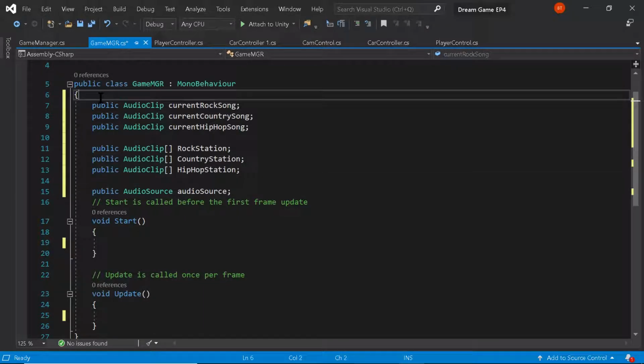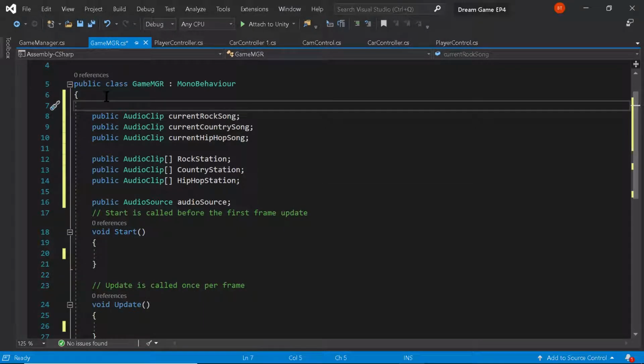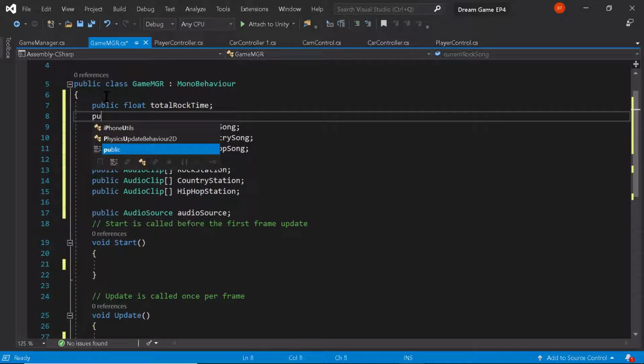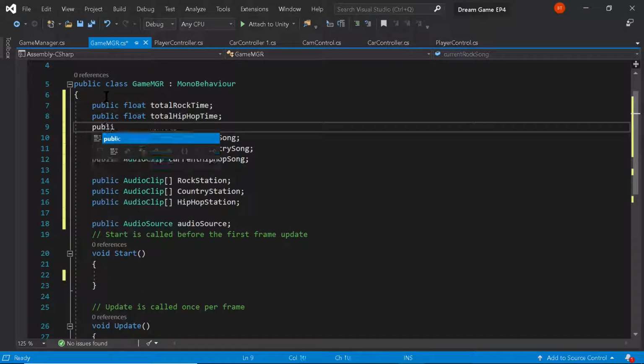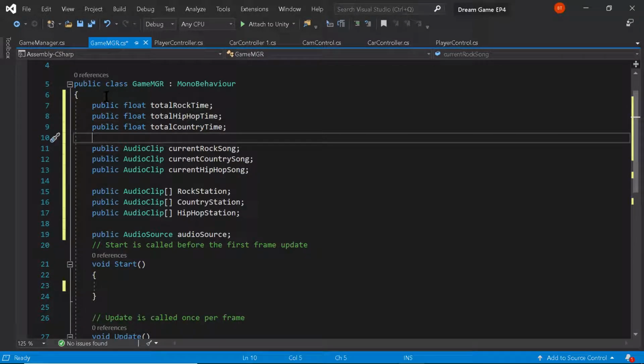And then we're gonna need some kind of way to tell how much time there's left in the song. So we're gonna make some floats, public float. We're gonna call this totalRockTime. Public float totalHipHopTime. Again, we're not going to do all these stations. I just kind of want to show you total, well, country. Forgot country. countryTime. Like that. Okay?